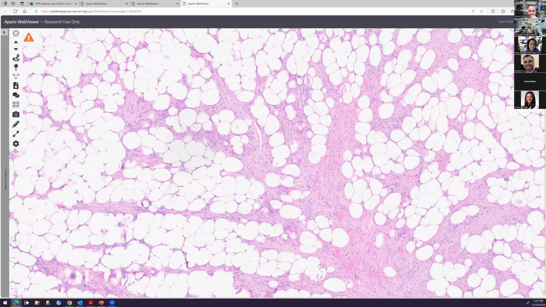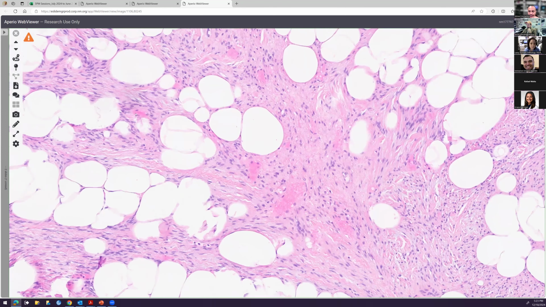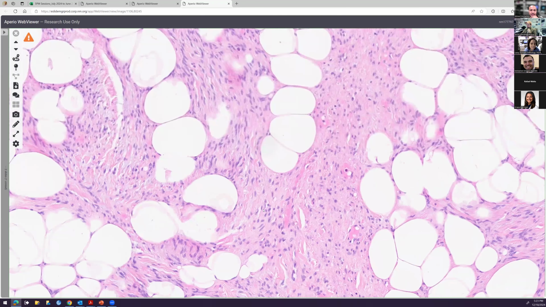So there's definitely this kind of intervening component, right? But mature adipose tissue otherwise. For this intervening component, it looks like fascicles of spindle cells. Fascicles, yeah, nice. Spindle cells. You want to describe the cells?